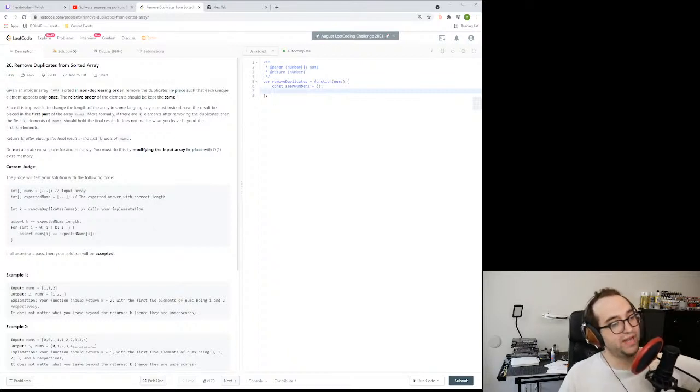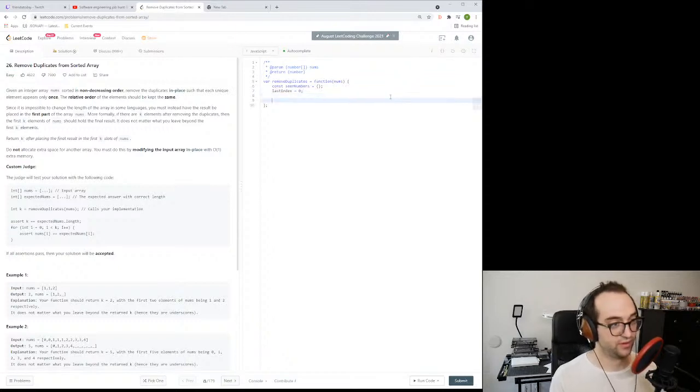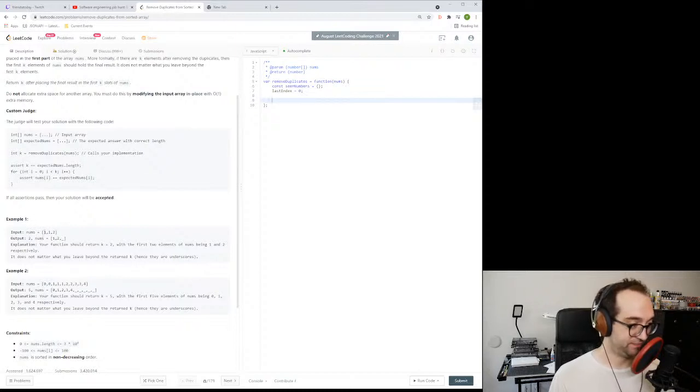And then we're also going to have to keep track of these indices where we put the values in. lastIndex equals 0. So what we want to do is iterate across it, check each number. If the number is unique, we know it will get to stay there.